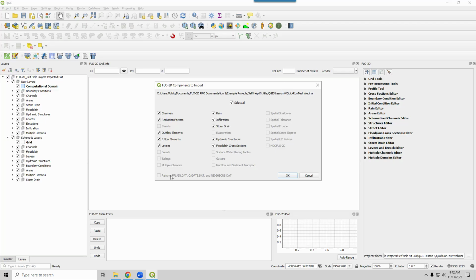What are we not importing? That's kind of important. We are not importing fplane.dat, cadpts.dat, or neighbors.dat because the FlowPro engine created those. So they should match what's in topo-mannings.dat. Okay, topo and mannings.dat. And let's see, where is our topo mannings?